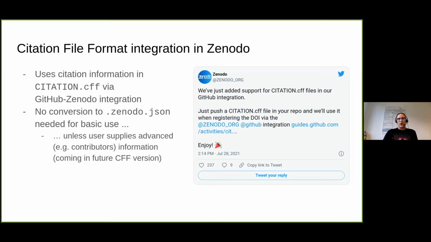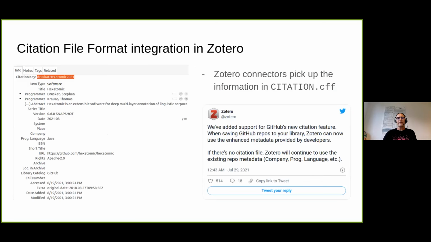But not everything that can be represented as metadata in Zenodo is currently supported by CFF. We're working to change some of this. For example, the information for contributors that are not authors at the same time will be something that will probably come to CFF soon.